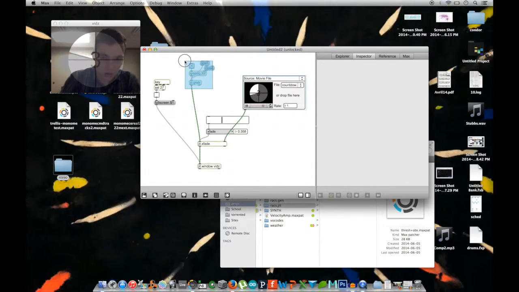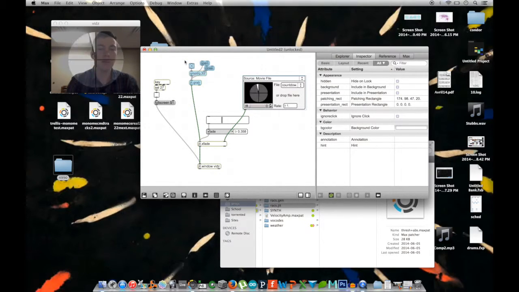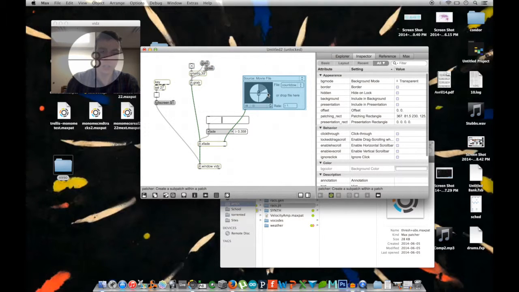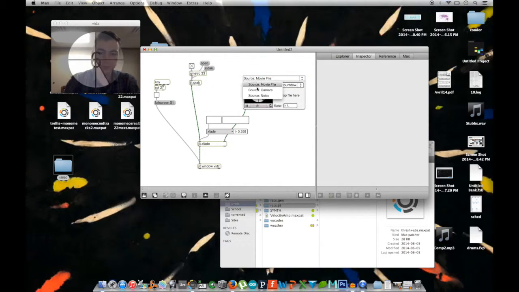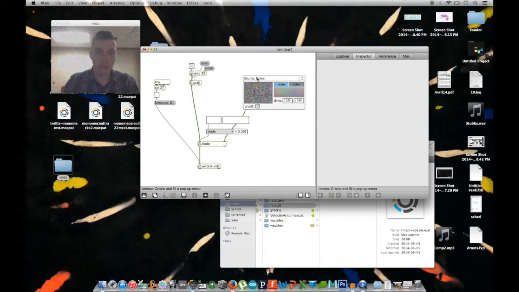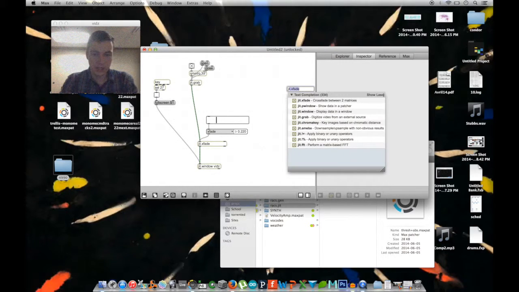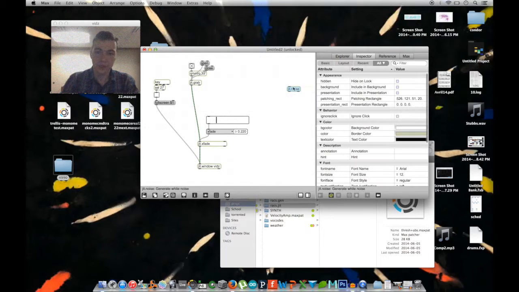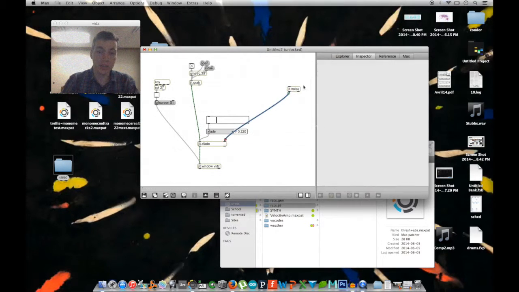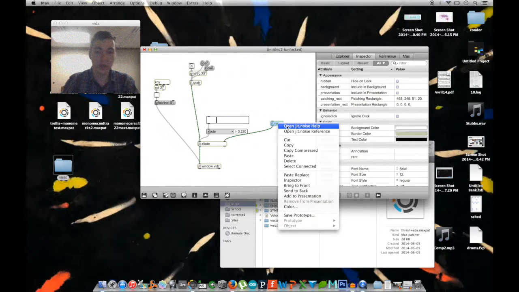So I'll show you a couple different movie types you can have. Obviously I've shown you that you can have a movie file playing. But you can also have noise as well, and I'll show you how to do this. So we'll add a jit.noise, which will generate white noise in video, which is actually not at all white.